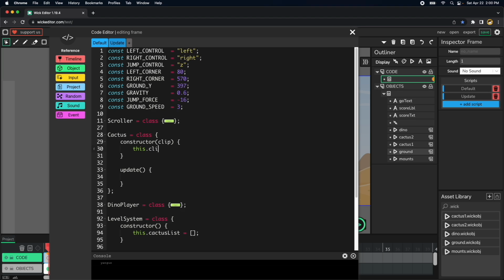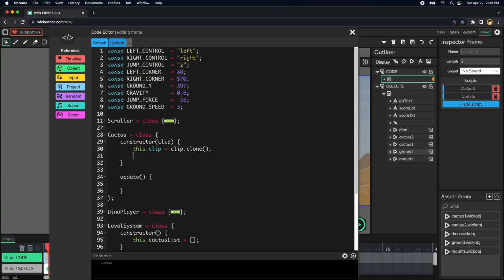This dot clip equals the clip clone. So we are cloning that clip. Then, in order to determine whether this cactus is colliding with the dinosaur, we will be defining the collider for the dinosaur here. So let's do this dot dino collider is equal to game manager dot player dot clip dot collider.